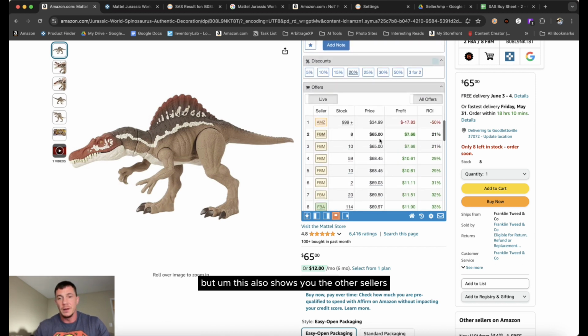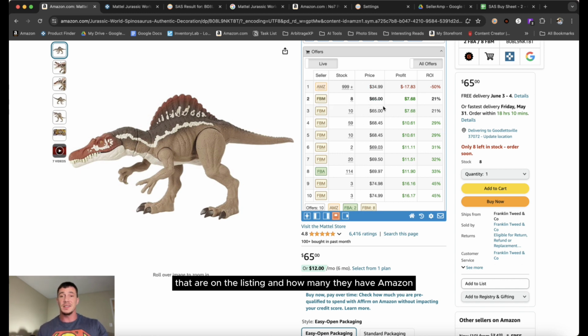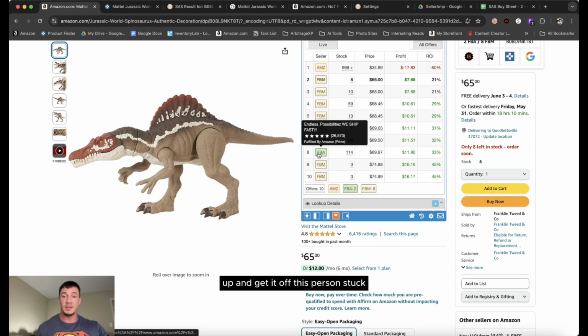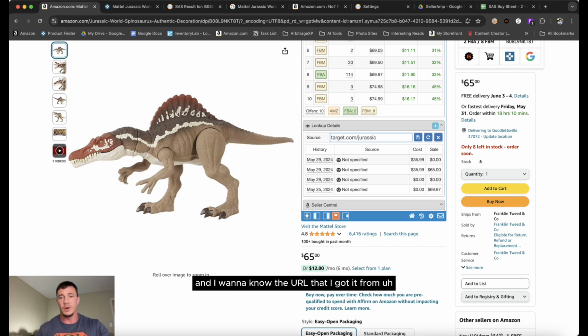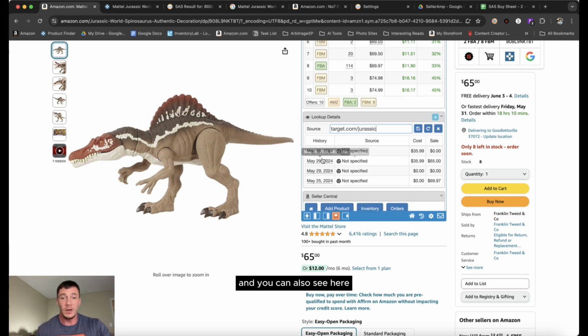But this also shows you the other sellers that are on the listing and how many they have. Amazon, they're at $35.99. A lot of these people are selling FBM, trying to hurry up and get it off. What's really cool here is that if I get this from Target.com or whatever, and I want to know the URL that I got it from, you can also see here history of where I've looked at this before. I've looked at this on May 29th to May 25th. So what you can do, and this adds it to the source, and you could save this.